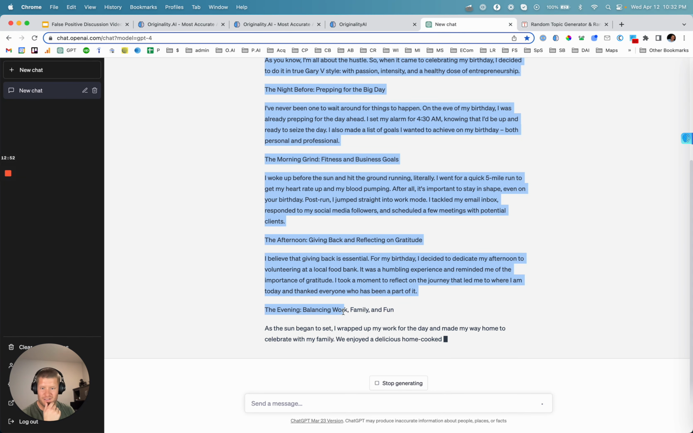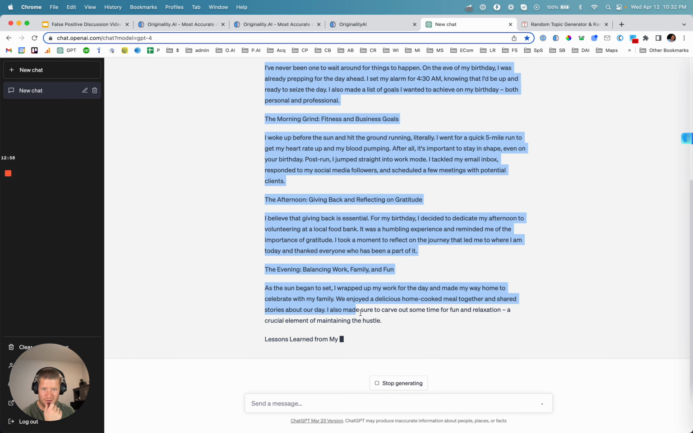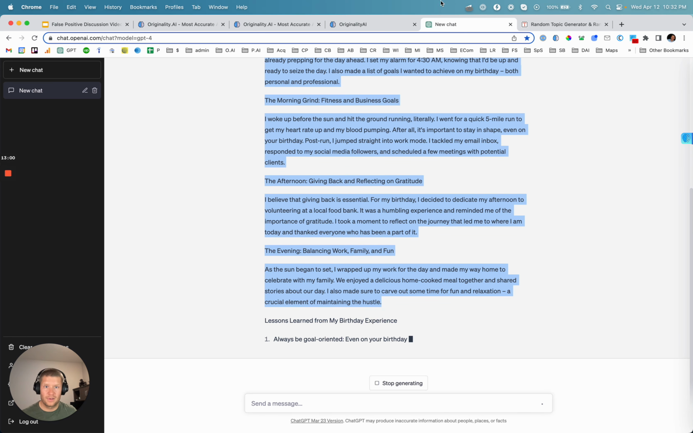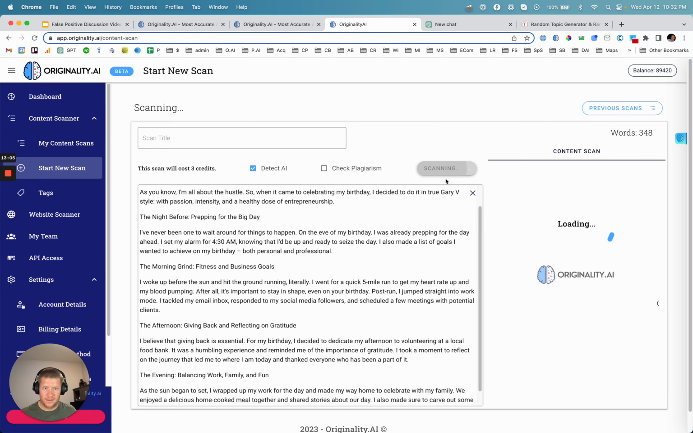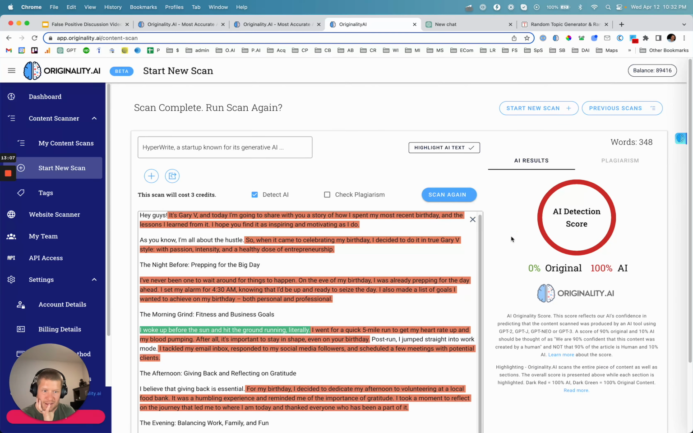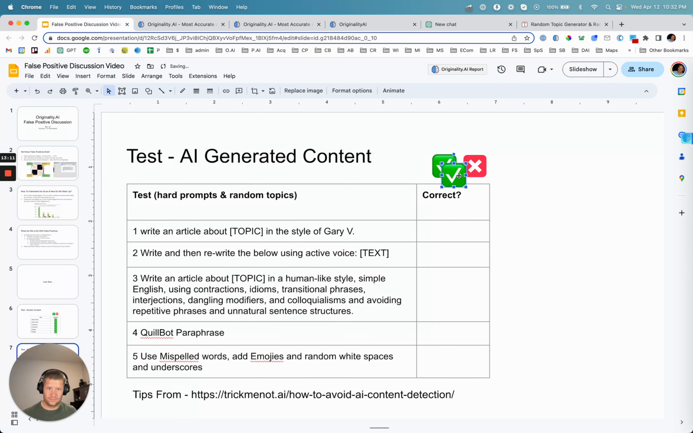All right, as much fun as it is to watch ChatGPT write, I'll grab it after this paragraph. Okay. All right. So new scan. So this is AI generated content. Let's see. Okay, perfect. Nailed it perfectly. All right. Let's try the next.